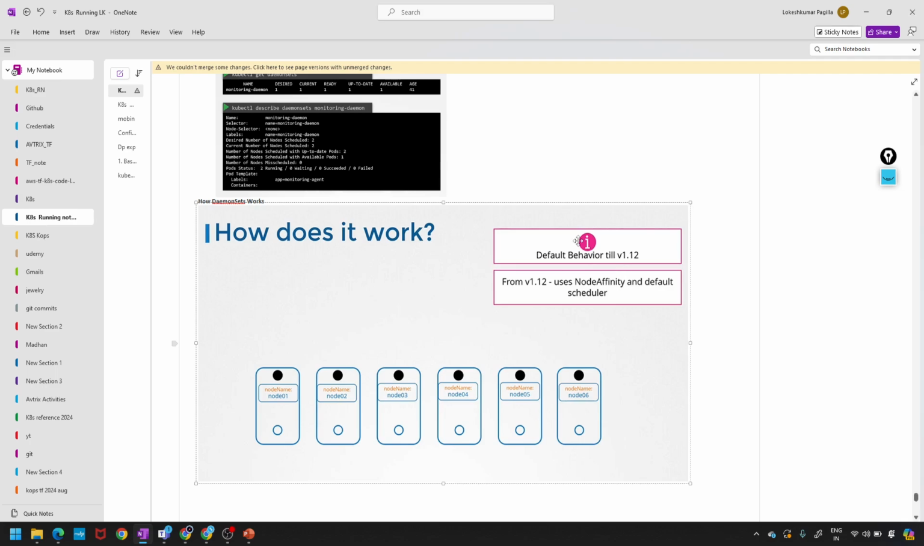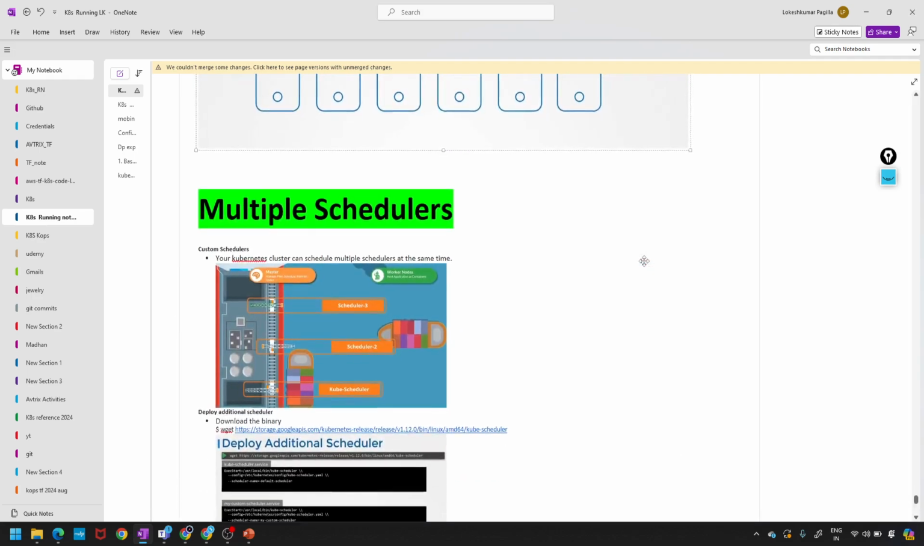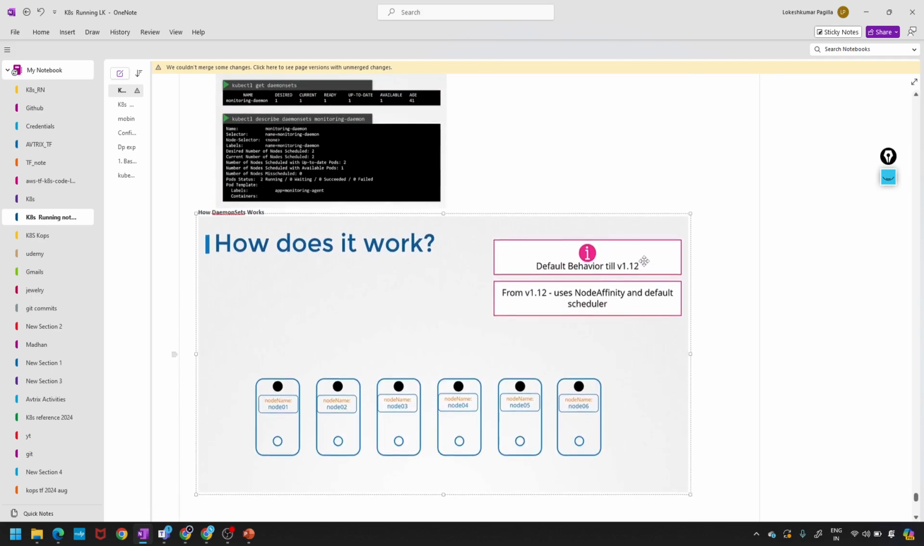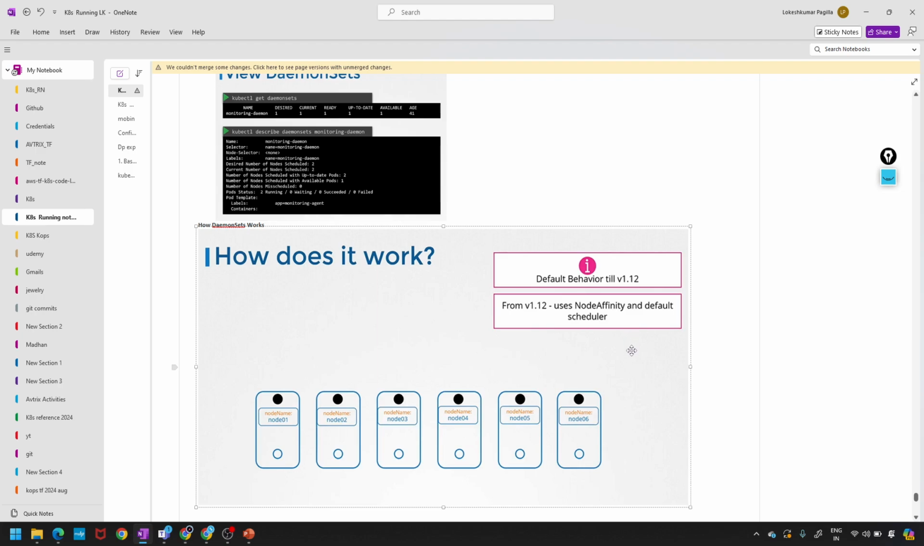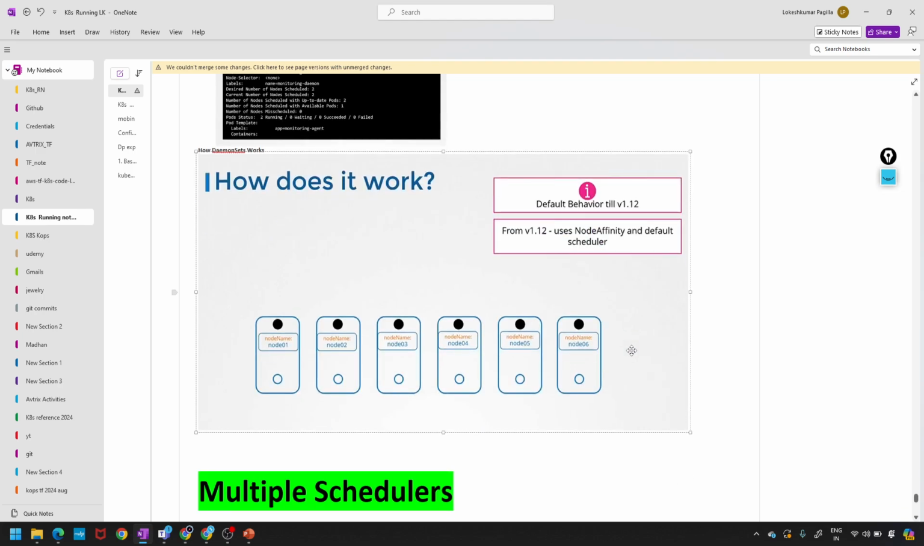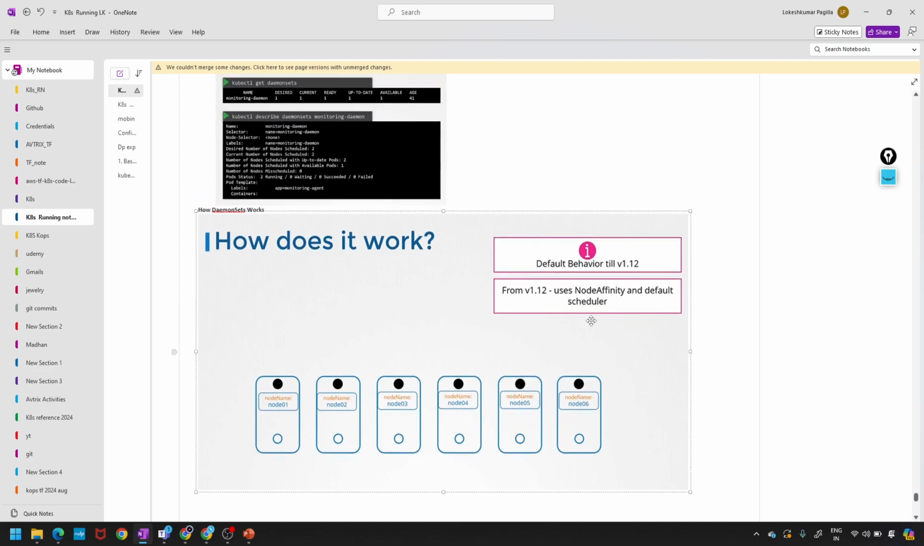So default behavior till version 1.12. After version 1.12, the daemon set uses the default scheduler and node affinity rules. Hope you understood this point, right? Next, in the description, we have seen node affinities or something like that. Correct. So these two versions are used actually.